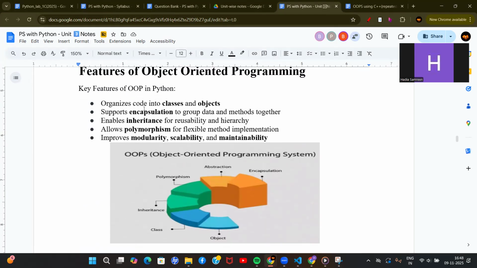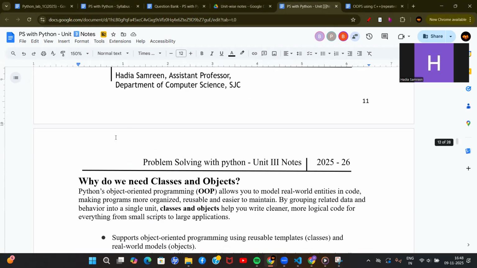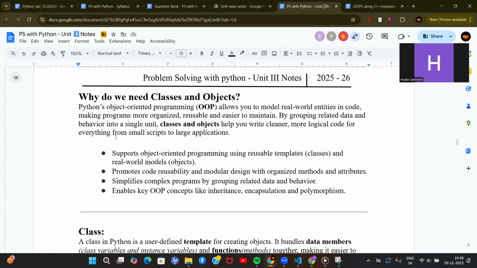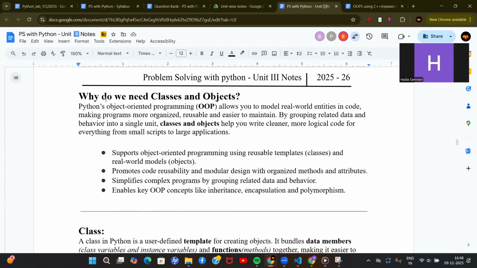It organizes our code into classes and objects. It supports encapsulation. It enables inheritance. It allows polymorphism, and it improves our modularity, scalability, and maintainability. So let's see each of these one by one in detail. First, we will go for classes and objects.